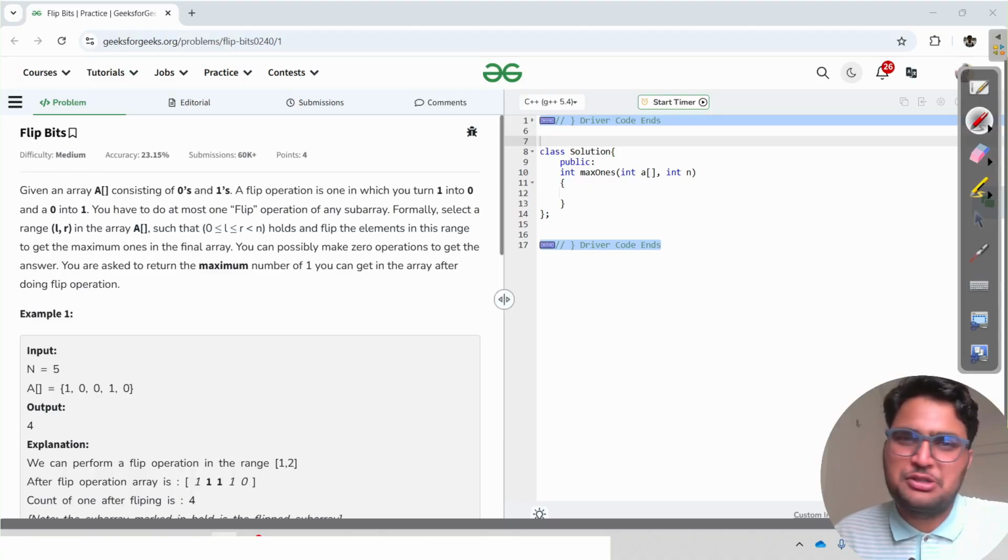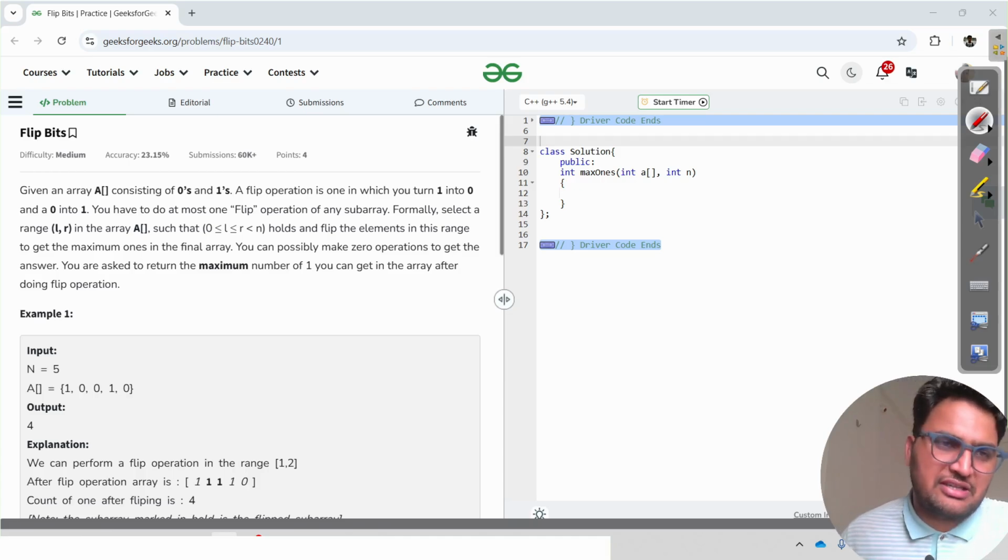So let's take a new DSA problem today, and in this session we will understand the problem first, then we will discuss the solutions and algorithms, and then we will convert that algorithm into C++ code, correct? And then we will run the use case. So let's understand the problem first here.